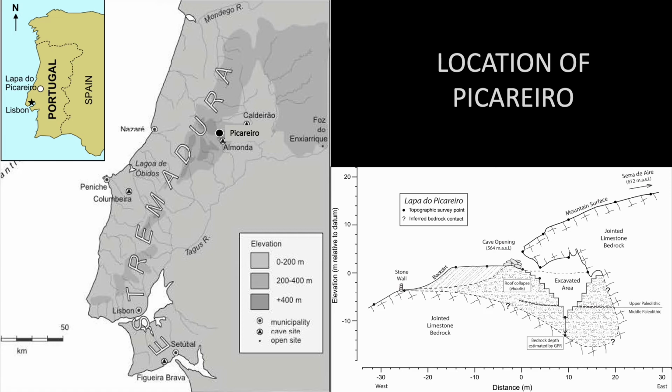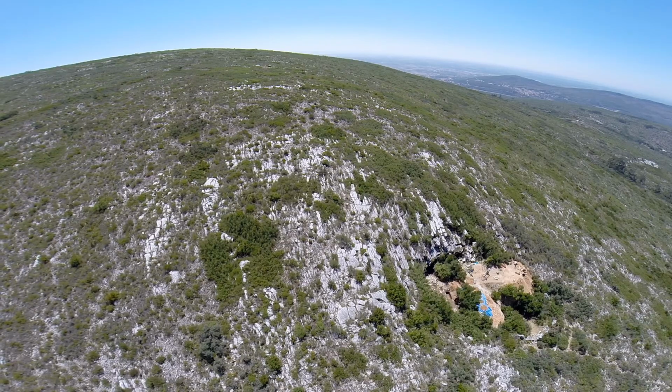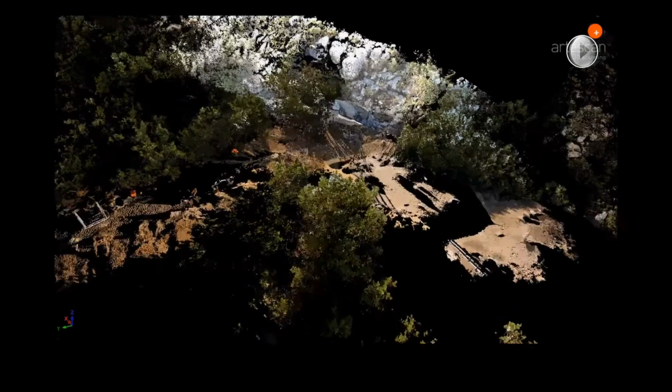Here we see a depiction of the cave, which essentially acts as a sediment trap. Here's a picture from the other side of the valley showing the high elevation of the cave. Picareiro currently is the highest altitude Paleolithic site in Portugal. Here's another picture taken by a drone of the cave entrance showing the back dirt piles representing sediments that have been removed from the cave.